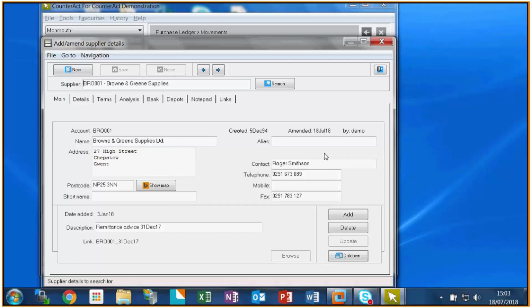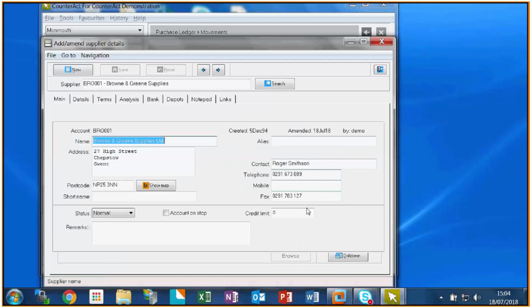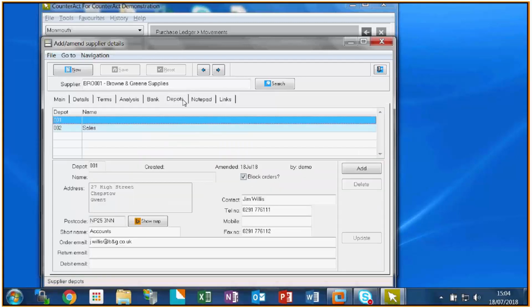Stepping back from depot a second, if you have a different contact but the same address, you can add that at the stock control level, or in fact at this depot level, depot 1, because here we've got a different contact that's going to be seen for the stock side ordering, with a contact telephone number, etc., different to the accounts information there. So depots can be added either on the purchase ledger or on the stock supplier amend screen.